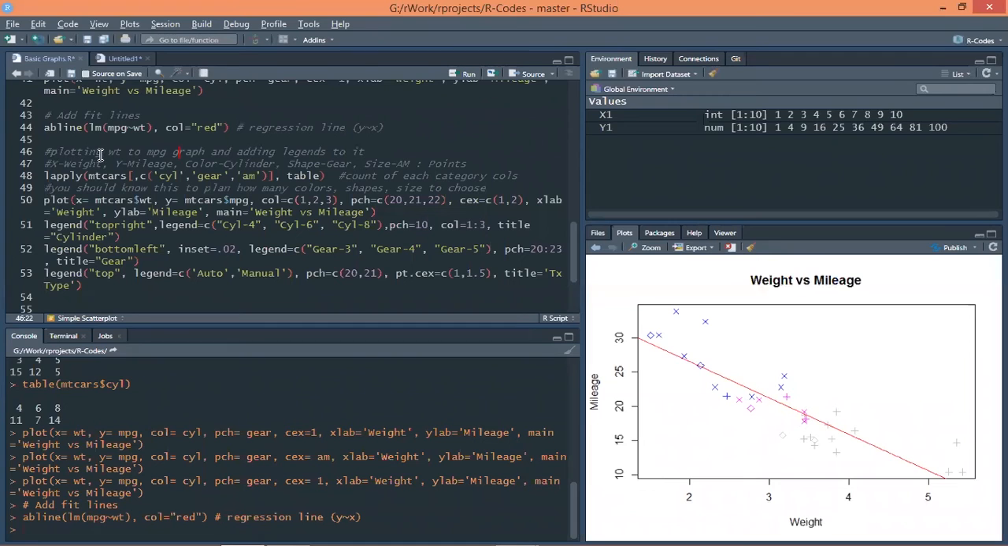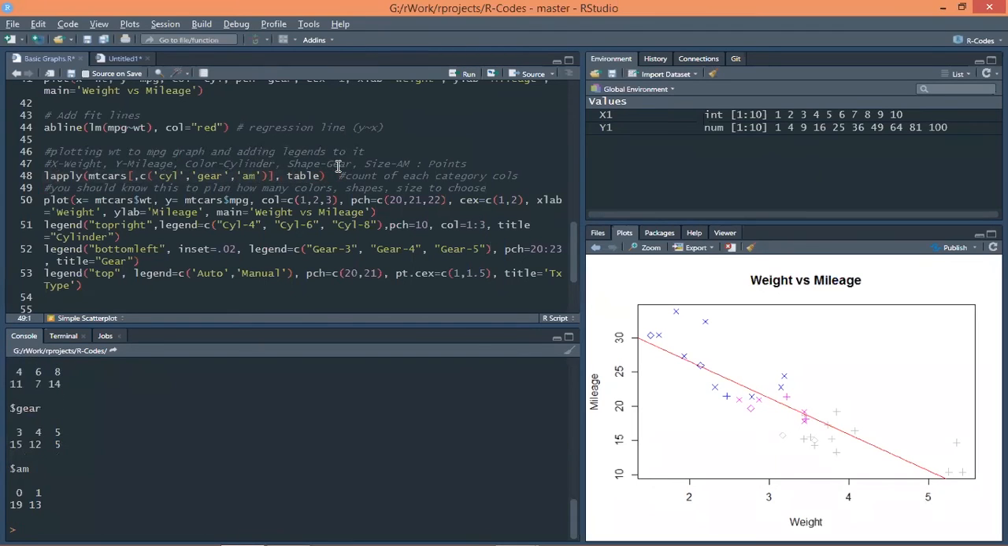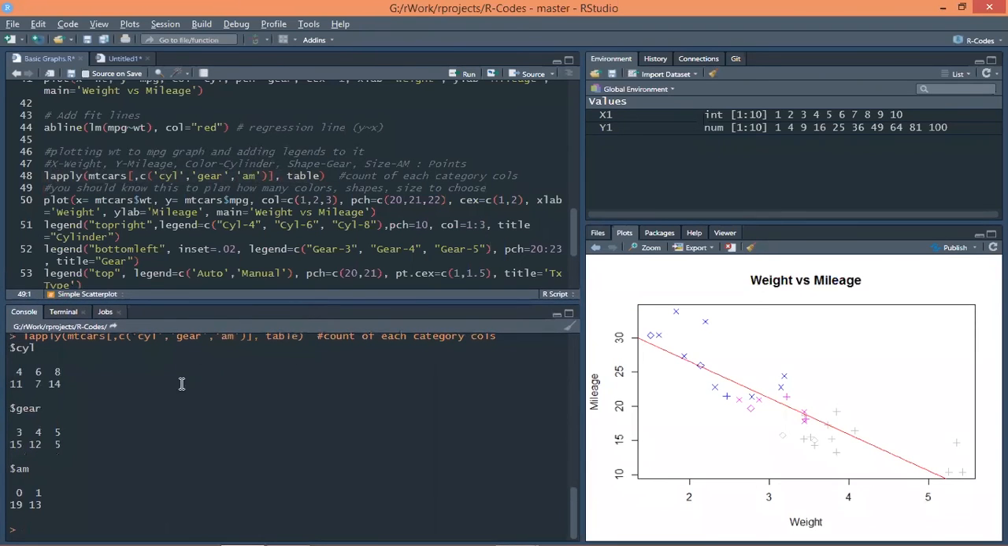decreasing. Next, I am plotting the weight to mpg graph and adding legends to it. For that, the first thing I am doing is checking the count of the cylinders, gears and AM variables. For that, I am using lapply. It will give me a list of the variables by applying the formula table. You can see there are 3 types of cylinders, 3 types of gears and 2 types of AM with the count.